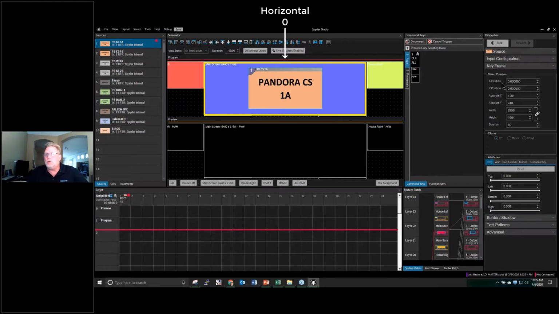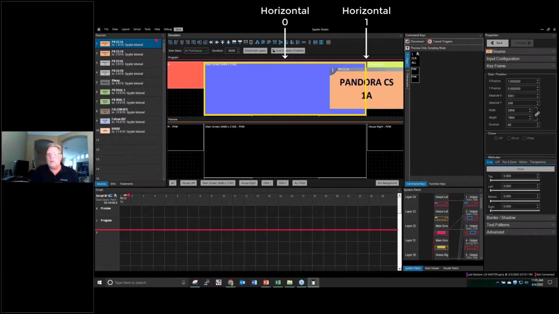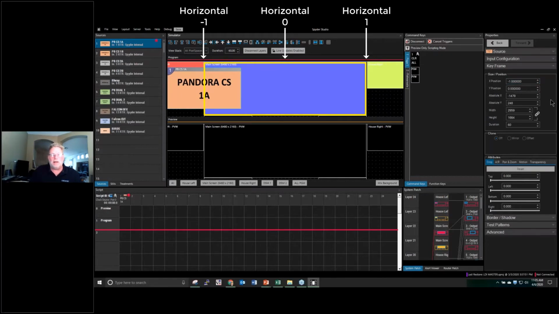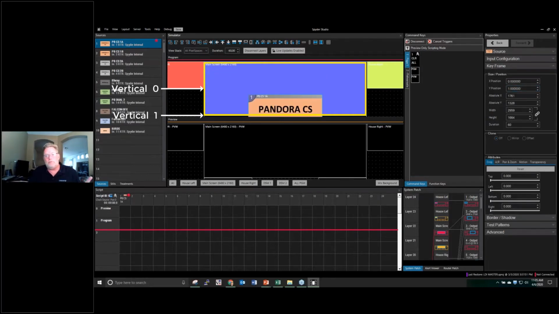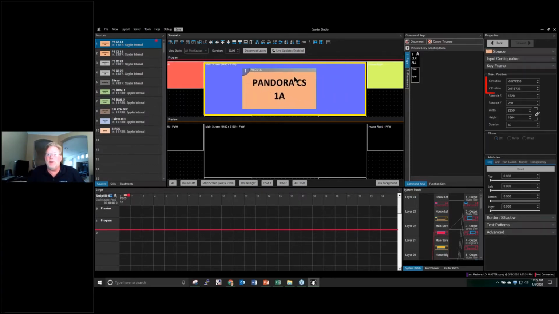If I change the X position to 1, notice that the center of the layer jumps to the right edge of the pixel space. If I put a negative value, it moves to the opposite side. I'll return that back to 0, and that puts it to the center. Same with the Y: positive values go down, negative values go up. As I grab this layer and start moving it around, you can see those values changing in real time, to the millionth decimal point, which is awesome. Simply putting it at 0, 0 puts it dead center.